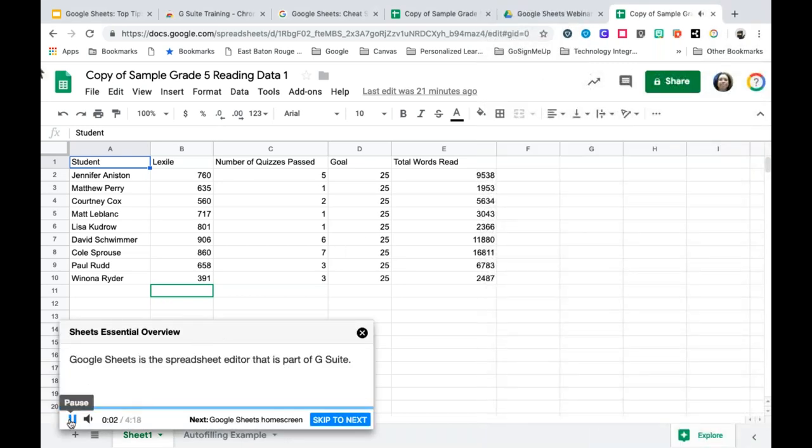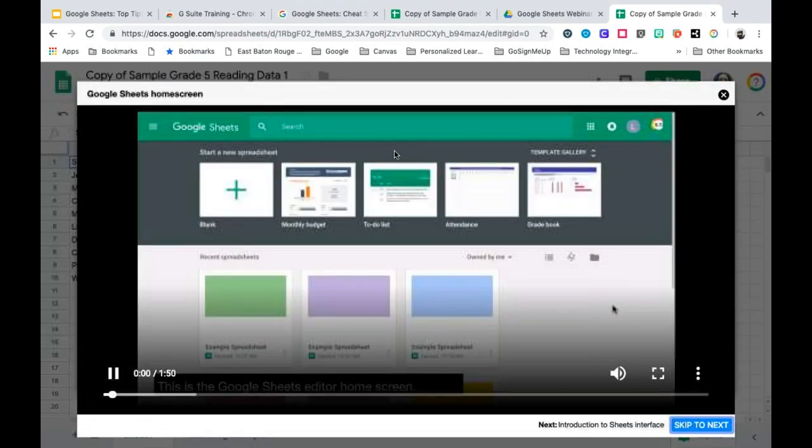Google Sheets is the spreadsheet editor that is part of G Suite. While it does many of the same things as other spreadsheet programs, there are some characteristics of Sheets that help you to increase your productivity and create greater flexibility. Everything you need to know about Google Sheets, you'll be able to access within the G Suite Training Center extension. Once you have that installed, you can get videos and a whole lot more. It's really intelligent. It figures out where you are.